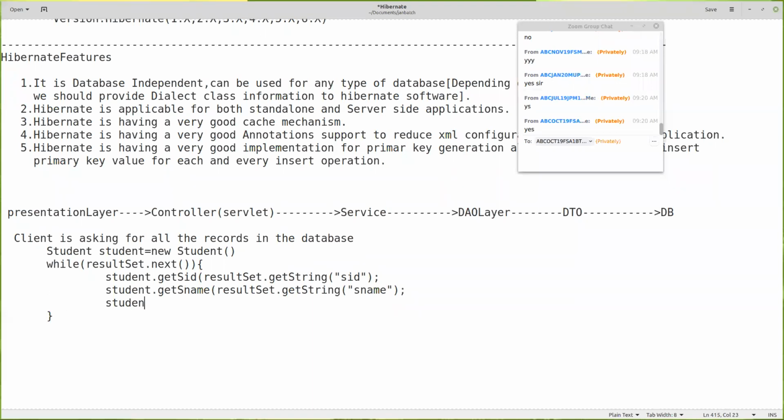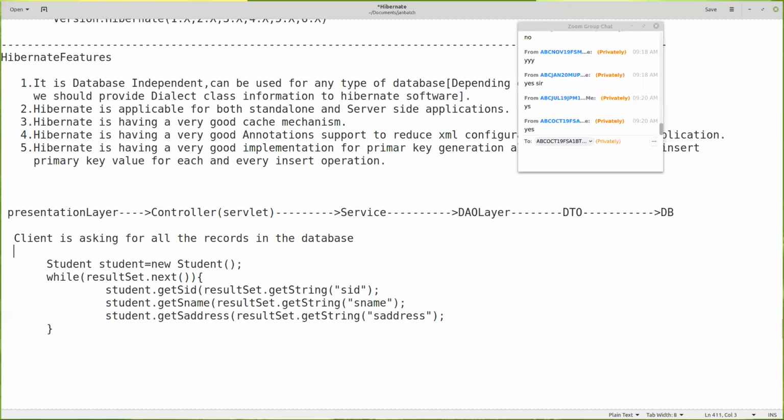So many lines of code you should write. Yes, address. I will tell result set dot get string, address. Guys, whatever data you have in your result set object, you have kept it in student. Now watch, many records you need to send. So what will you do? Watch it. Observe, observe. How my Hibernate will give a solution also I will tell.